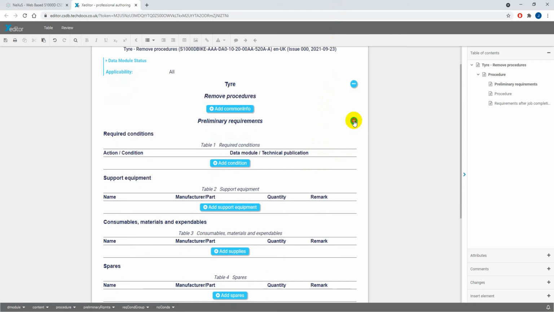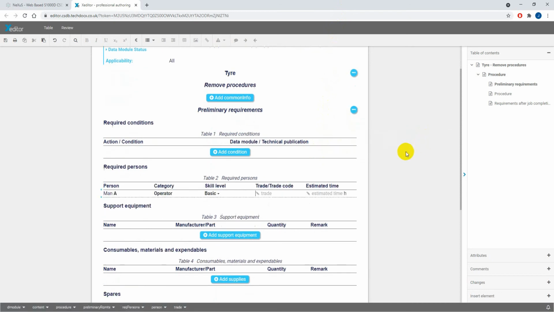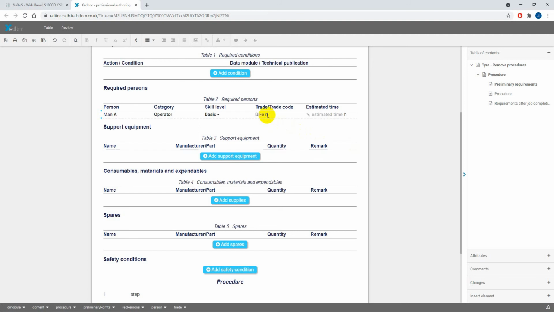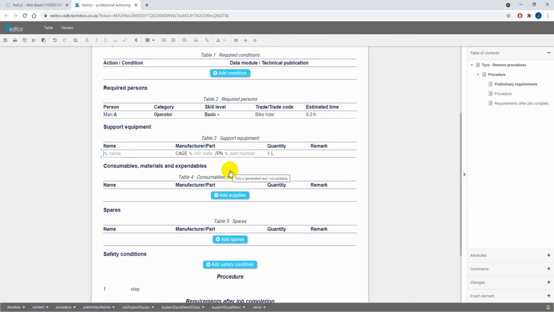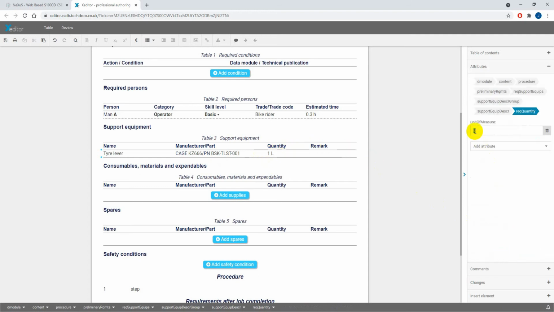Firstly, we need to add a required persons section. To do that, we can use the quick action buttons and insert the required section. Let's add the details. Next, we need to add an item of support equipment, so let's do that. We also need to change an attribute here, so let's click the attribute panel and make the change. We also need to assign the item an ID to enable us to reference it in the text. Again, this can be done using the attributes panel.